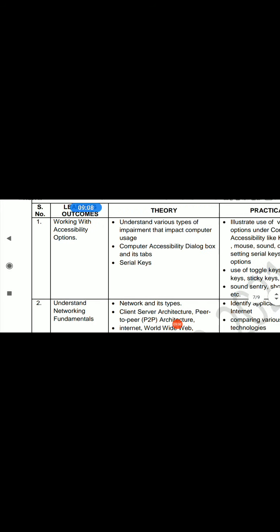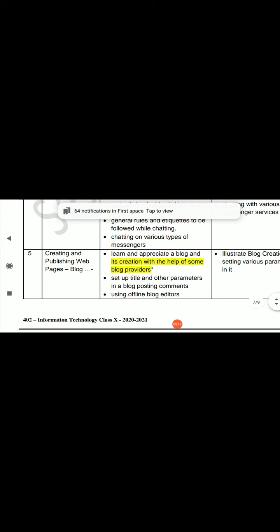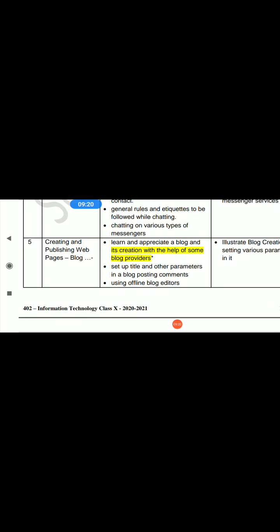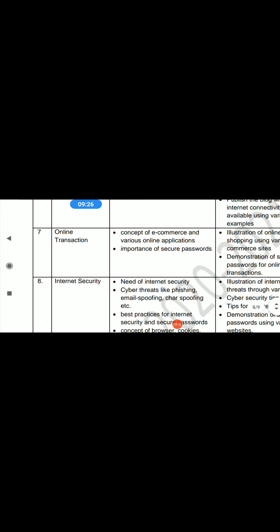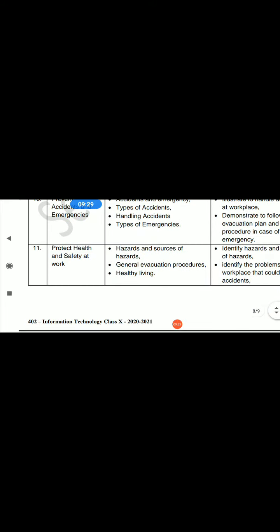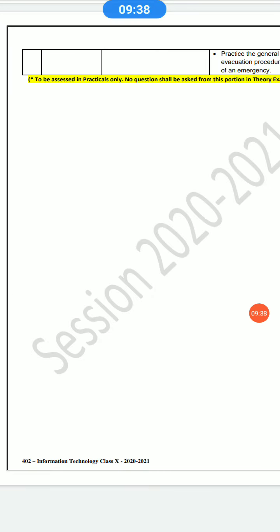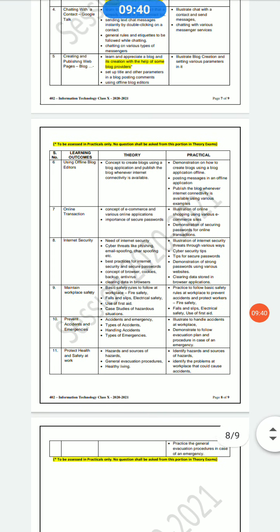After that, in Unit 4, launching Google Talk, signing into your Google Talk account. Everybody knows how to do that. Then creating and publishing web pages, blog, its creation with the help of some blog providers, that will be reduced. So I hope you prepare in a similar way. Now we have to cover these topics in practical, but they should not be asked for theory. So there is no reduction in syllabus.